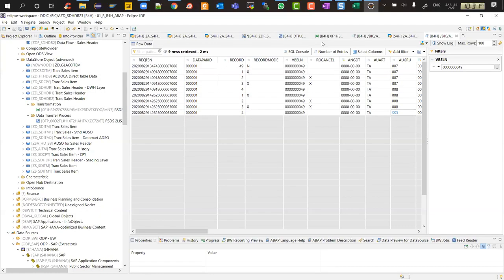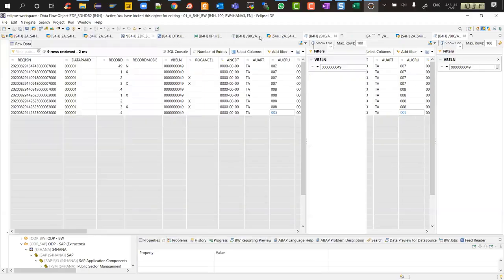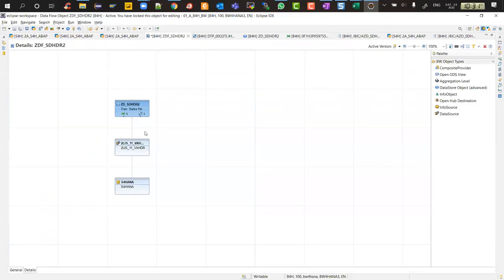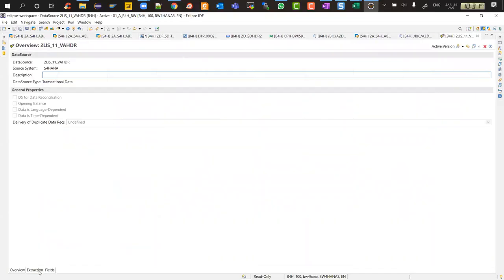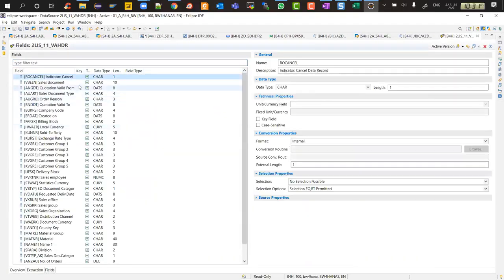Devanshu, isn't there a way that we can suppress this field directly in the data source? Yeah, there is. We can hide that field. I don't know whether I'll get that option of hiding for RO cancel or not. Let's check. So in the fields, for RO cancel, you can deselect it for transfer.